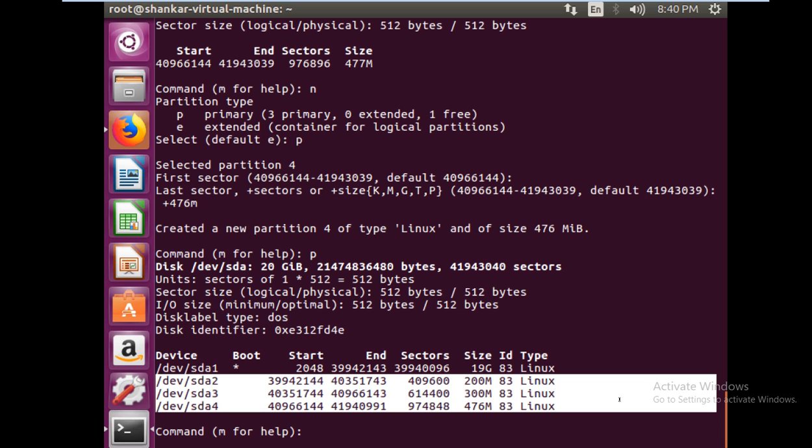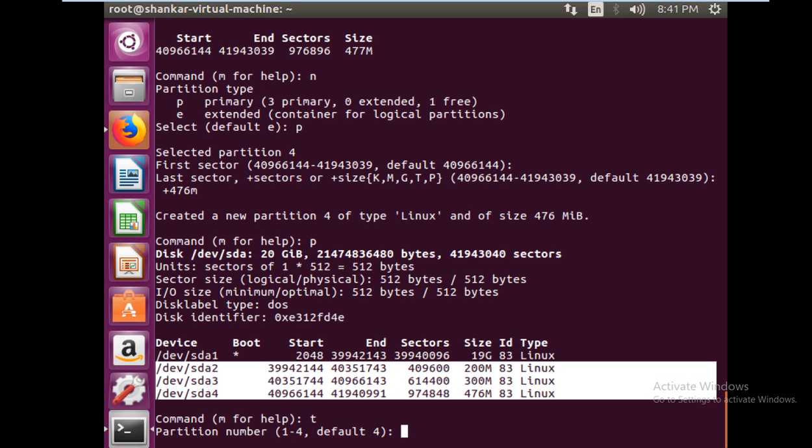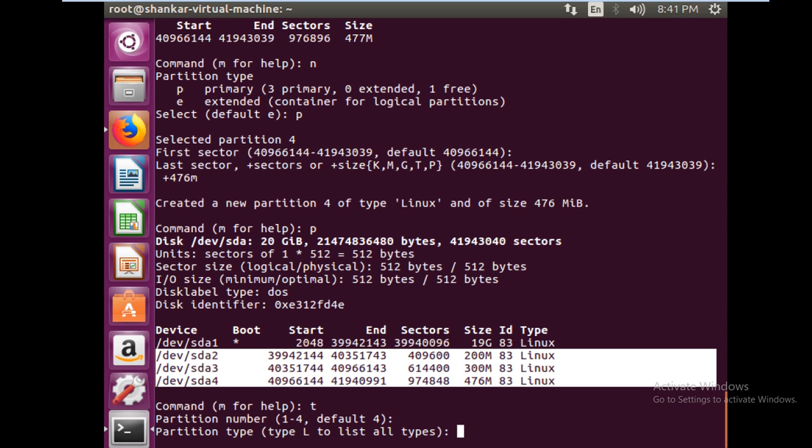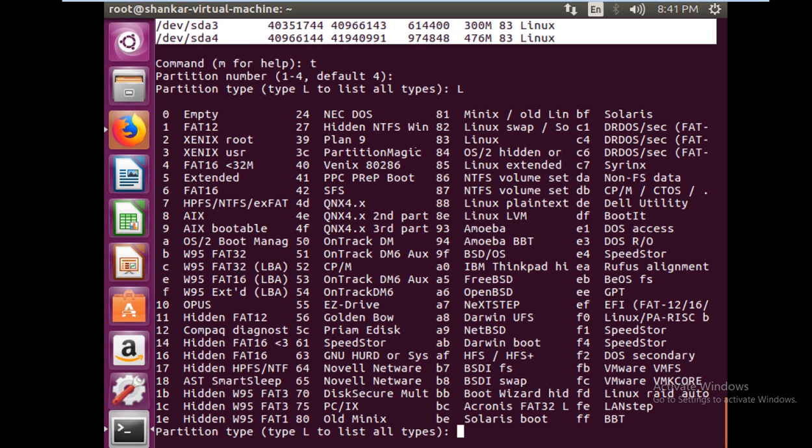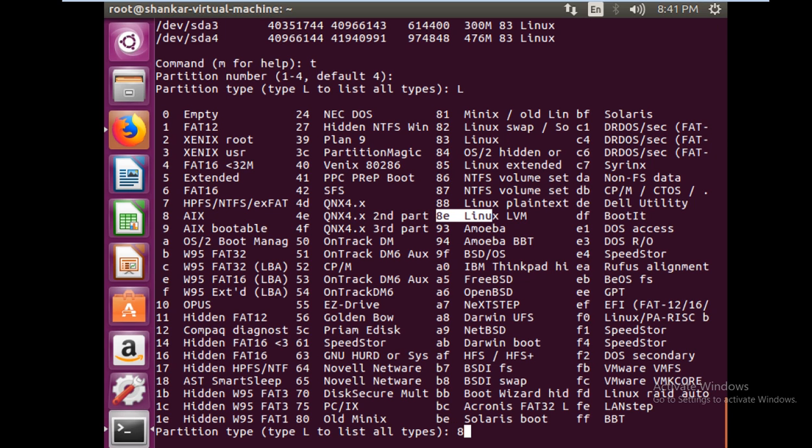Okay. So at this point, the partition type is Linux, which is not good for LVM. For creating LVM physical volumes, you need to change the partition type to LVM. So I would just press type T. So I would change the type of partition number 4 to LVM. Okay, so just type capital L to have a list of all the partition types available. So I would change it to 8E, which is for LVM. Okay, so I would say 8E.